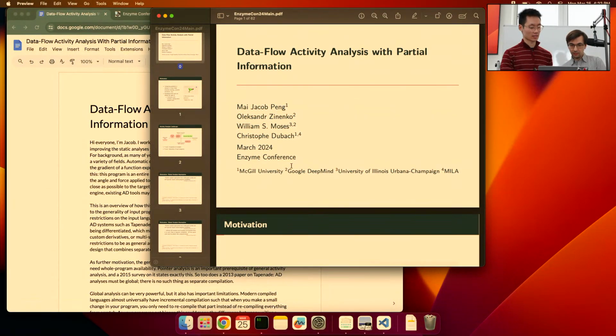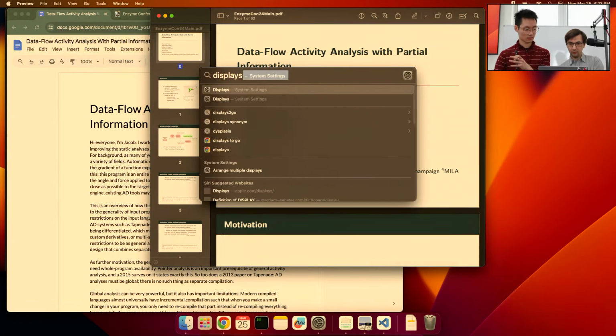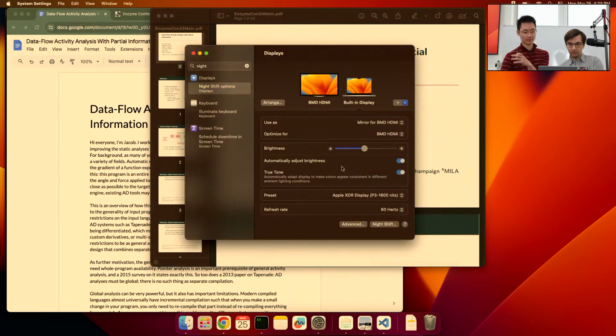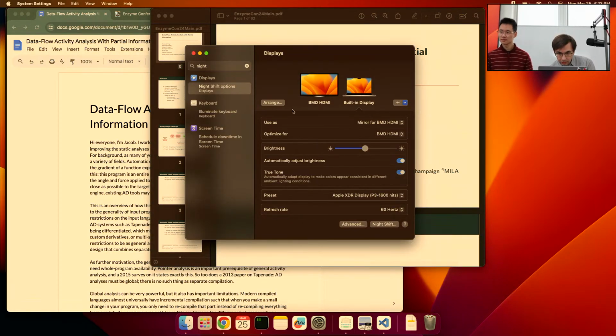Yeah, extend such that I have my speaker view versus... Yes, I think you can do that. This should be primary. Stop mirroring. Okay, this is main display. This is extend. Try.